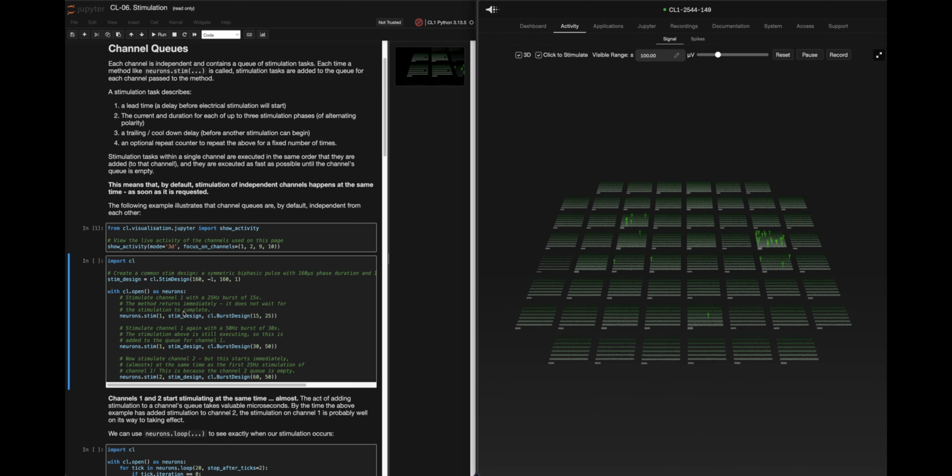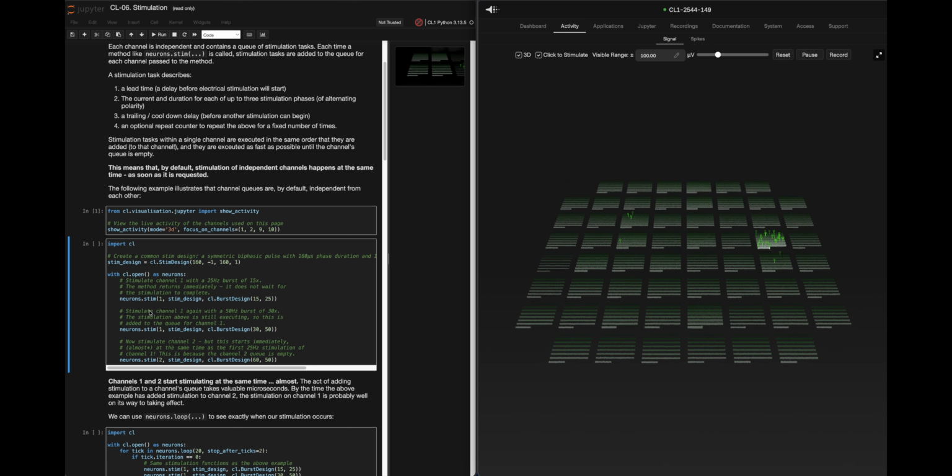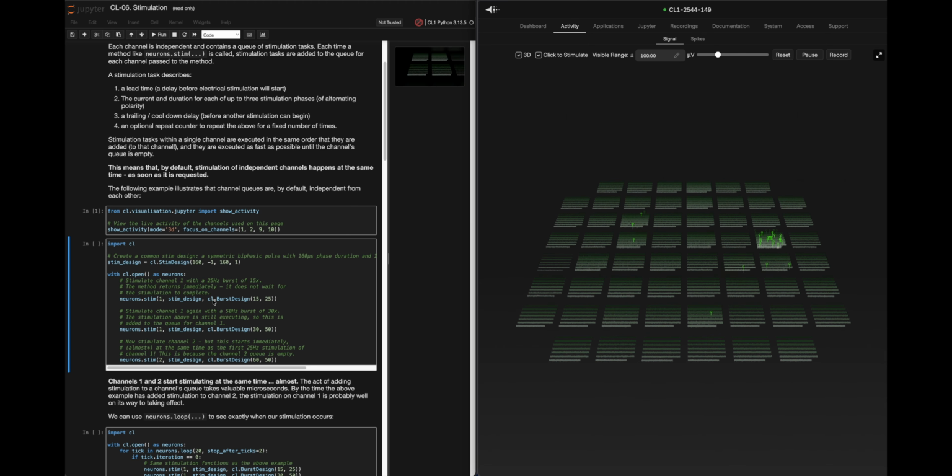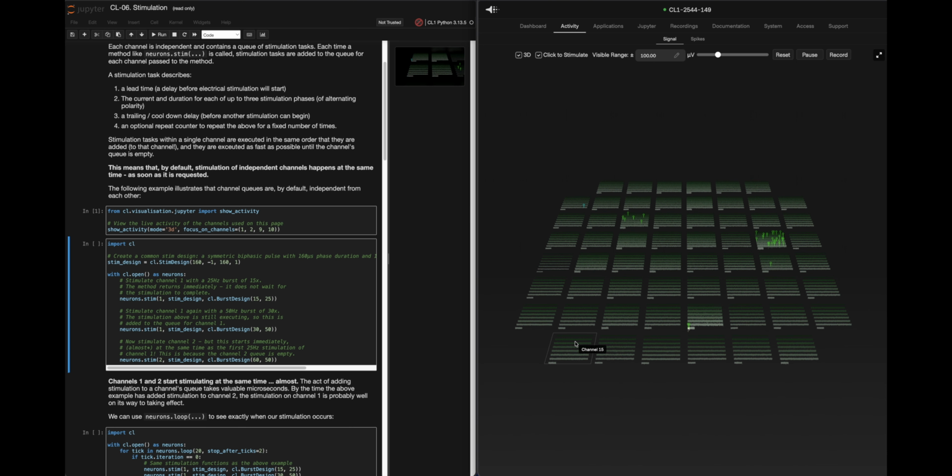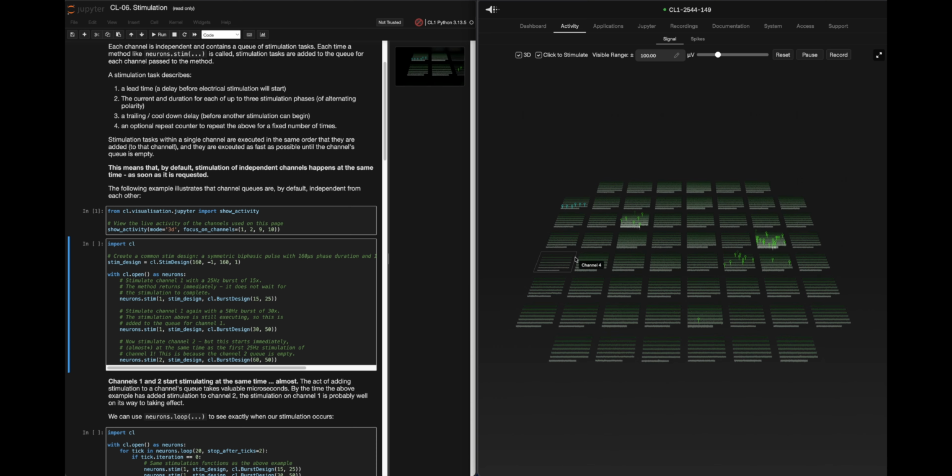The method returns immediately, but it does not wait for the stimulation to complete. So neurons.stim, one, stim design, and it follows this stim design and then goes and uses CL.burst design. So the stim design is different than the burst design. The individual stimulation, how we define that stimulation, is done right here. And then the cadence, like I'm just clicking it right now, how many stimulations is defined by the burst.